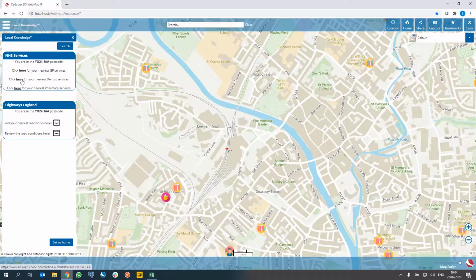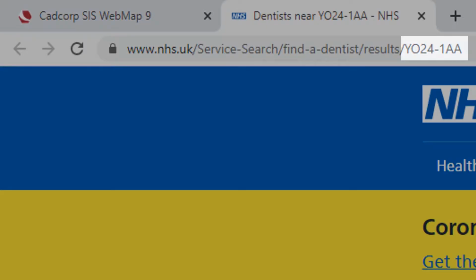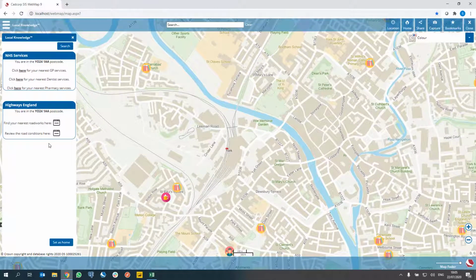And if I click on the second example here for our dentist services, we can find the nearest dentist from this postcode. And if we look at the URL, we have the postcode, and we also have the reference to the Find a Dentist service. The Highways England example works in the same manner. This time we can find information about roadworks or current road conditions near this postcode.